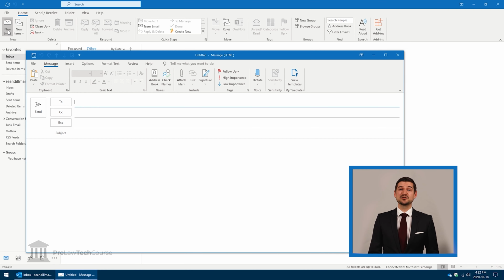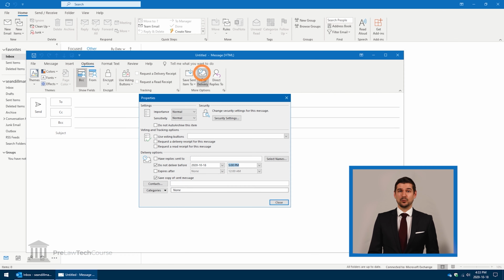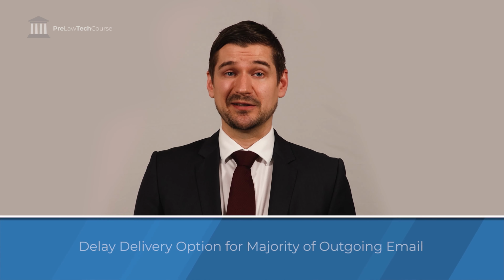As many do, I use Microsoft Outlook for my email. In a new email message in Outlook, under the Options tab, there's an option called Delay Delivery. When you click on Delay Delivery, you'll see a setting called Do Not Deliver Before. By selecting a date and time for this setting, the email will be sent at the selected date and time. In my practice, I used the delay delivery option for almost every email that I send.